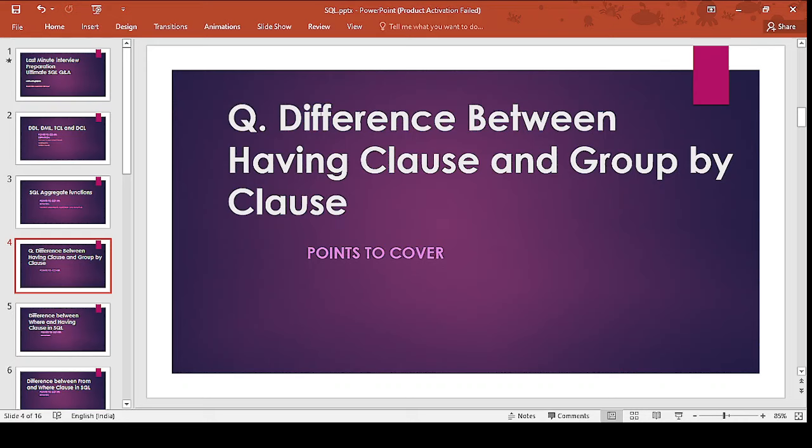The having clause can contain aggregate function and group by clause cannot contain aggregate function. Having clause restricts the query output by using some conditions. Group by clause groups the output on the basis of some rows or columns.